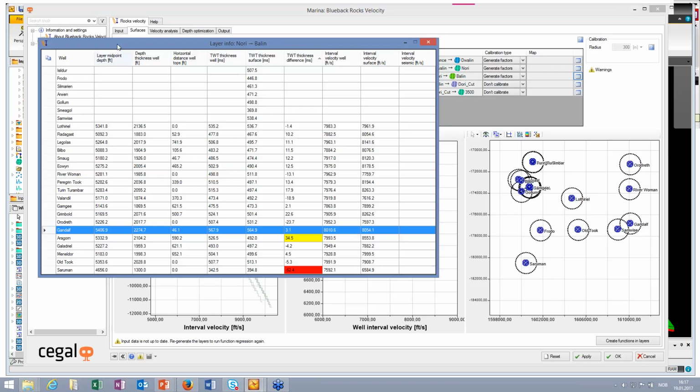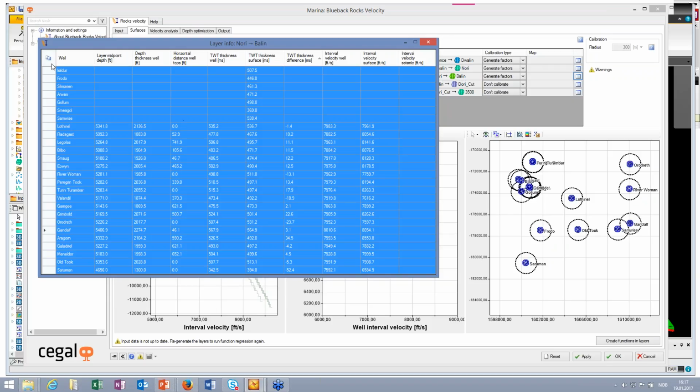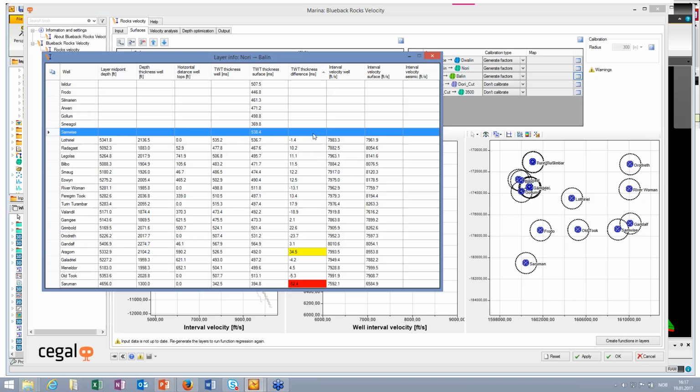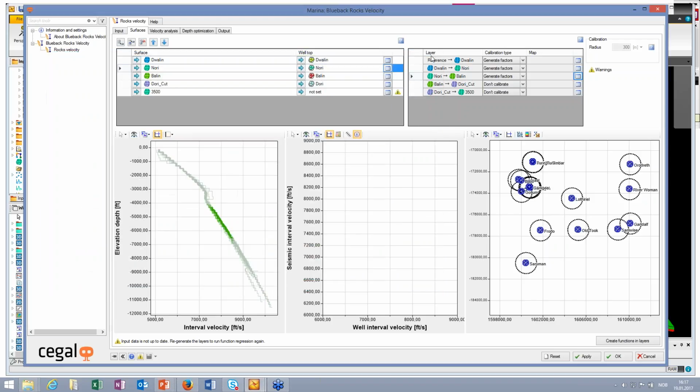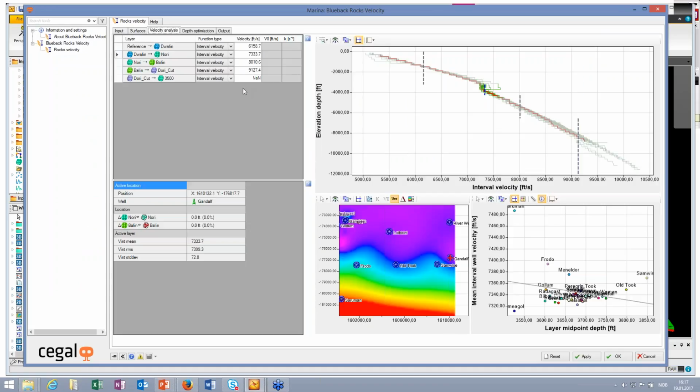If for some reason you would need to save this for later, it's easy to highlight that and copy this into the memory of the system and share this, for example, with Excel for other purposes. So we have now defined our layers, we have defined our surfaces, so I will now go to the next step, and here is really where we will start working to define our velocity parameters.